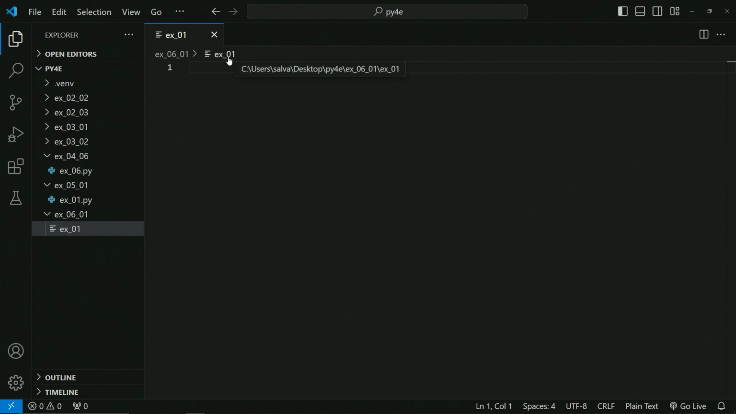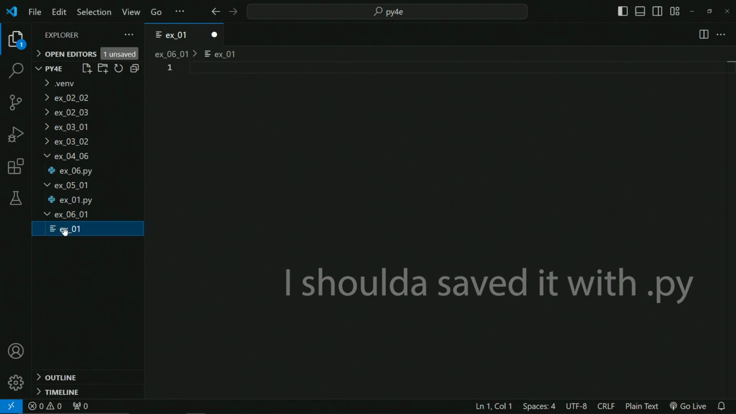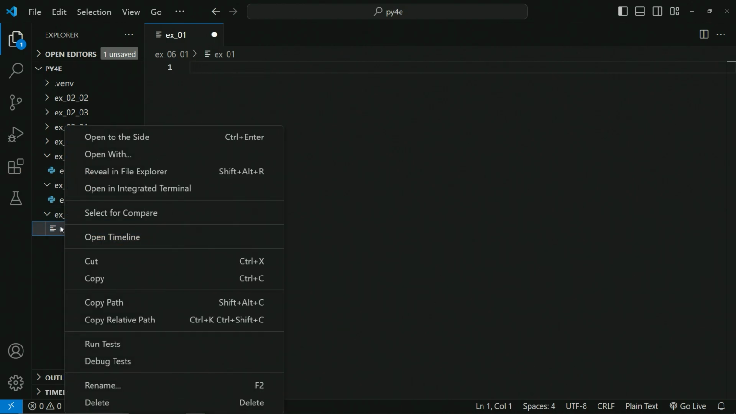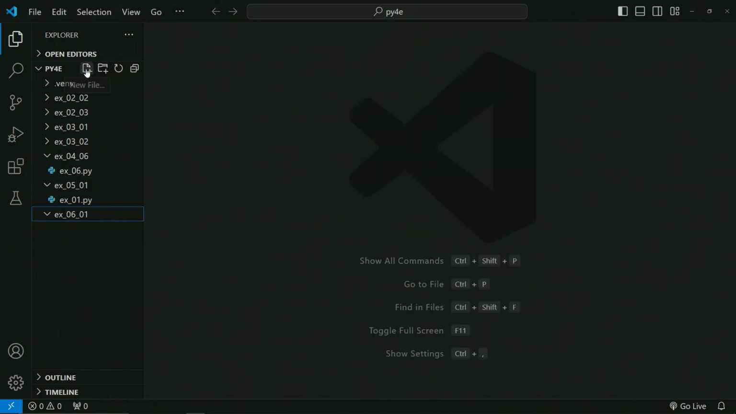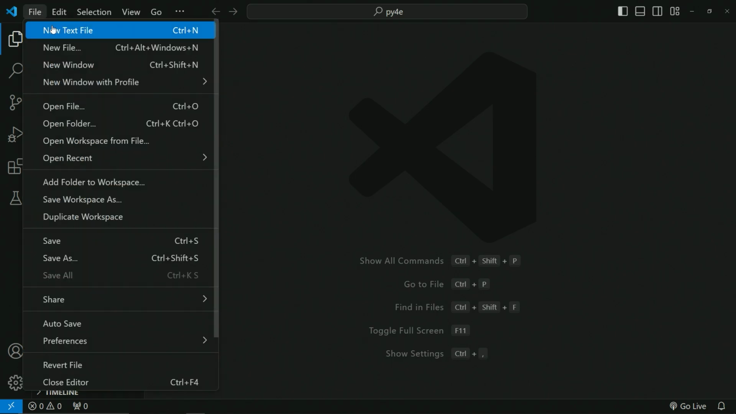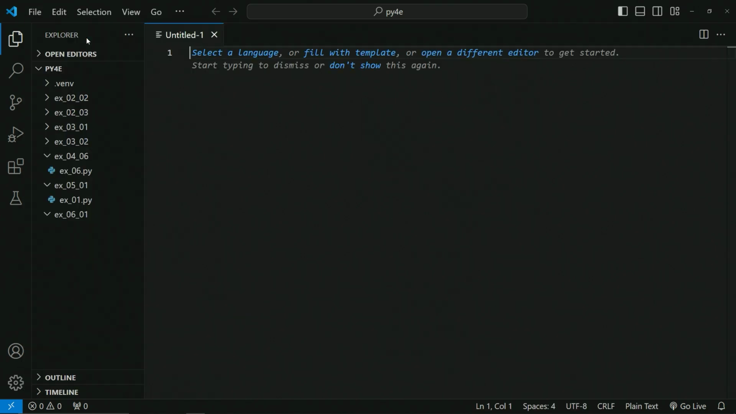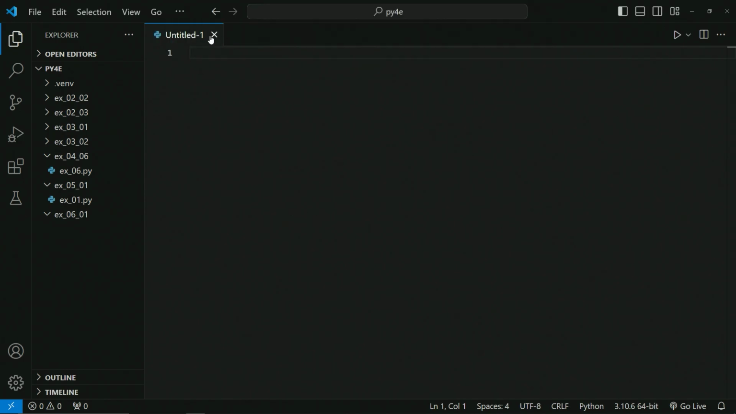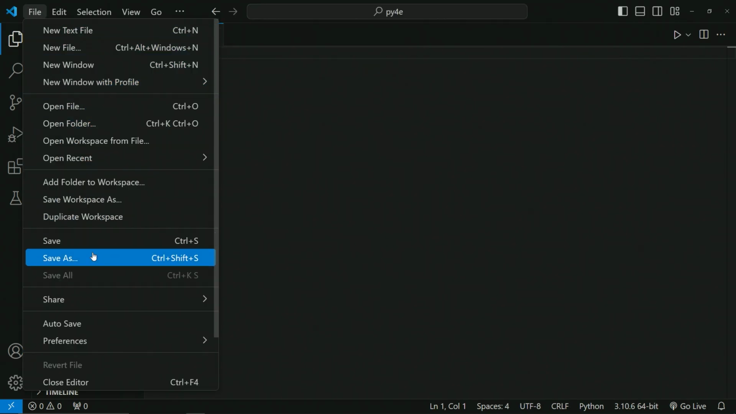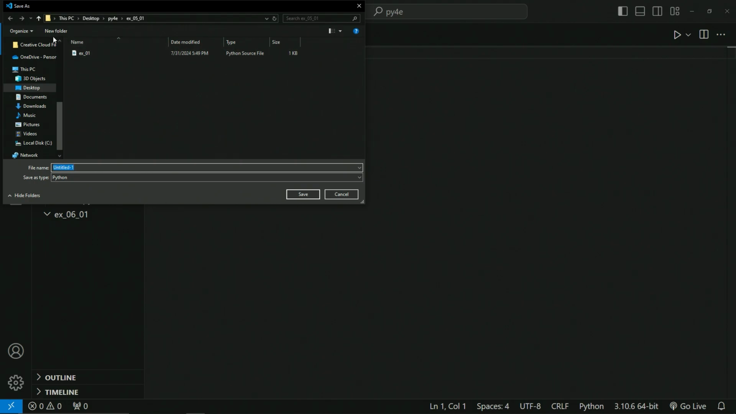All right, so here we go. And let's make it a Python file. How do we do that from here, though? How do we make it a Python file? Let's get rid of this. Move to recycle bin. Yes. All right. Let's make a new one right here. Let's say new text file, and then select a language, because I don't know how to do it that way. All right. Let's do Python. There we go. Now let's save it. File, save as. Maybe one day we'll figure it out, but not in the middle of this video.